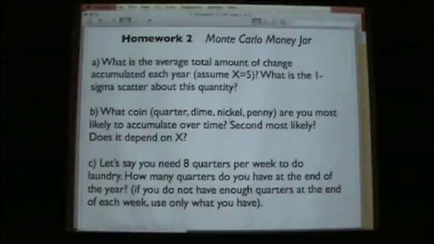And because you have a random number generator as part of all this, that is the value of the transaction that you're doing, where you're doing 5 transactions, you're not always going to have the same amount at the end of the year, right? And so we want to know, what is the total amount of change that you've accumulated, and what is the scatter about that? If you think of this as a normal distribution, this is the 1 sigma. This is what encapsulates 68% of all the trials that you make.